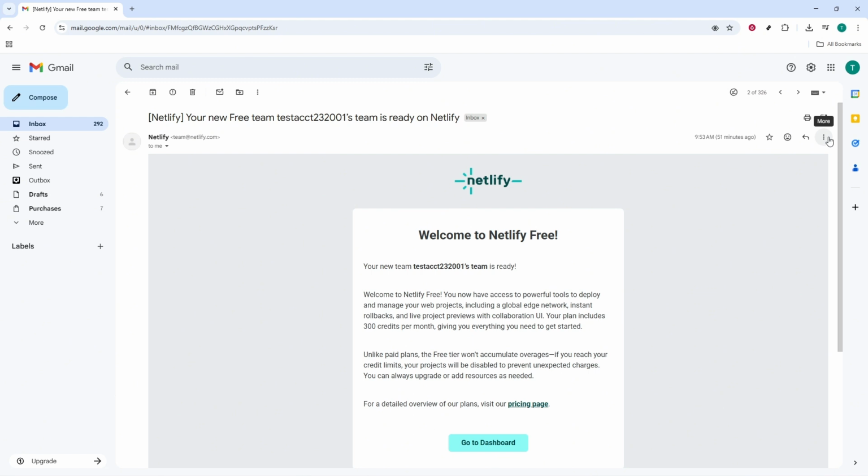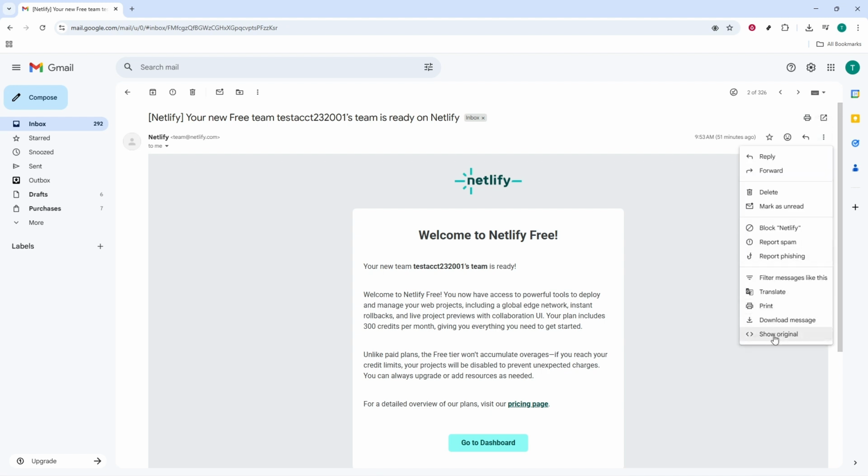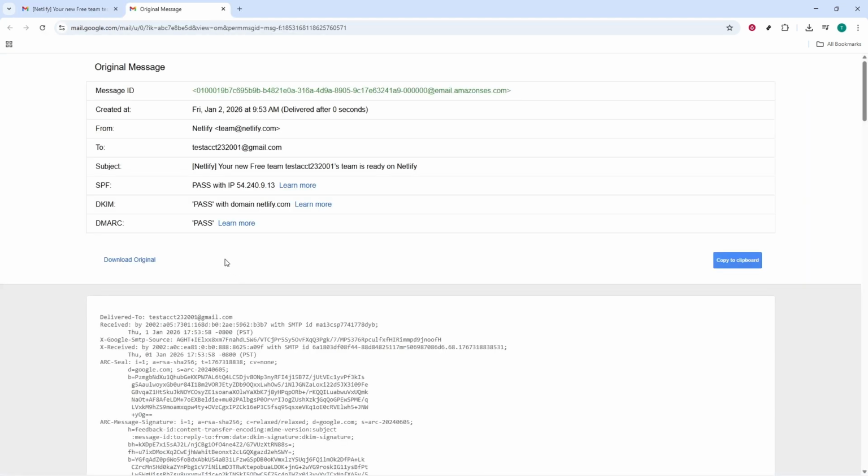Now look toward the top right area of the message, near the reply button. Click the three vertical dots to open the More menu. From that menu, choose Show Original. This opens a new tab or window with the raw email details. If nothing appears, your browser may be blocking pop-ups for Gmail, so allow the site and try again.